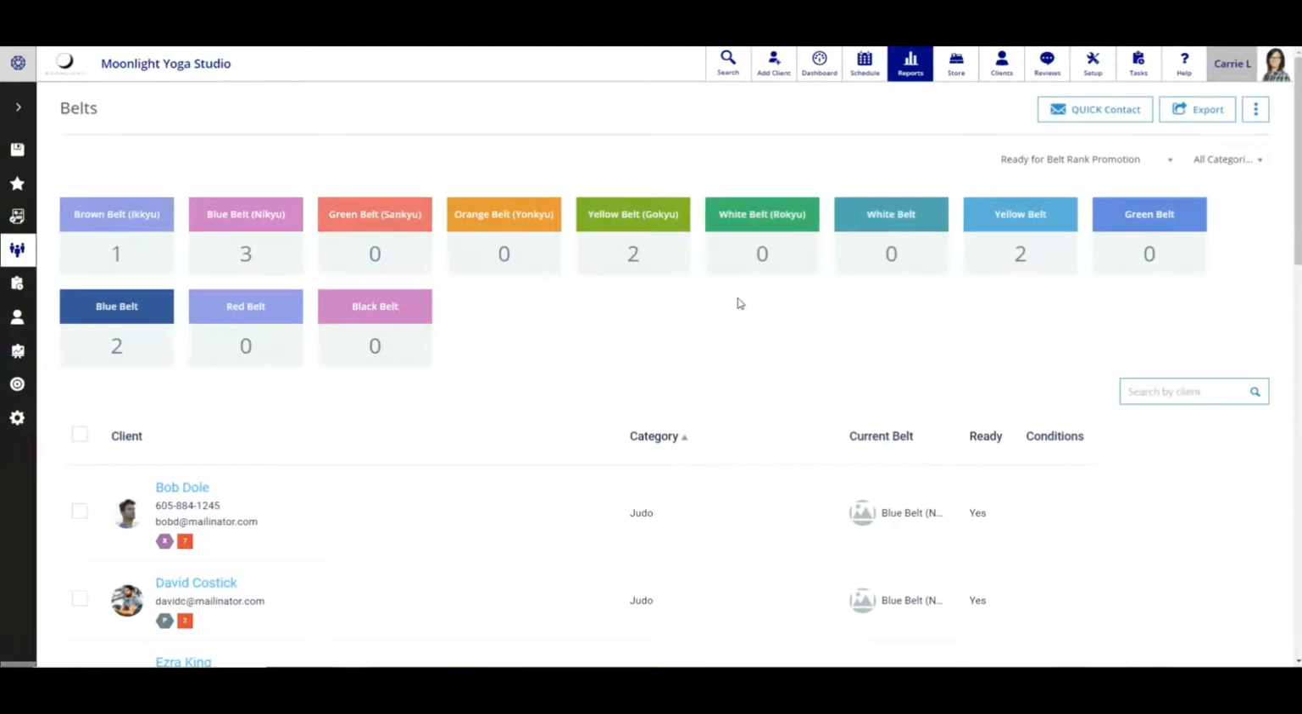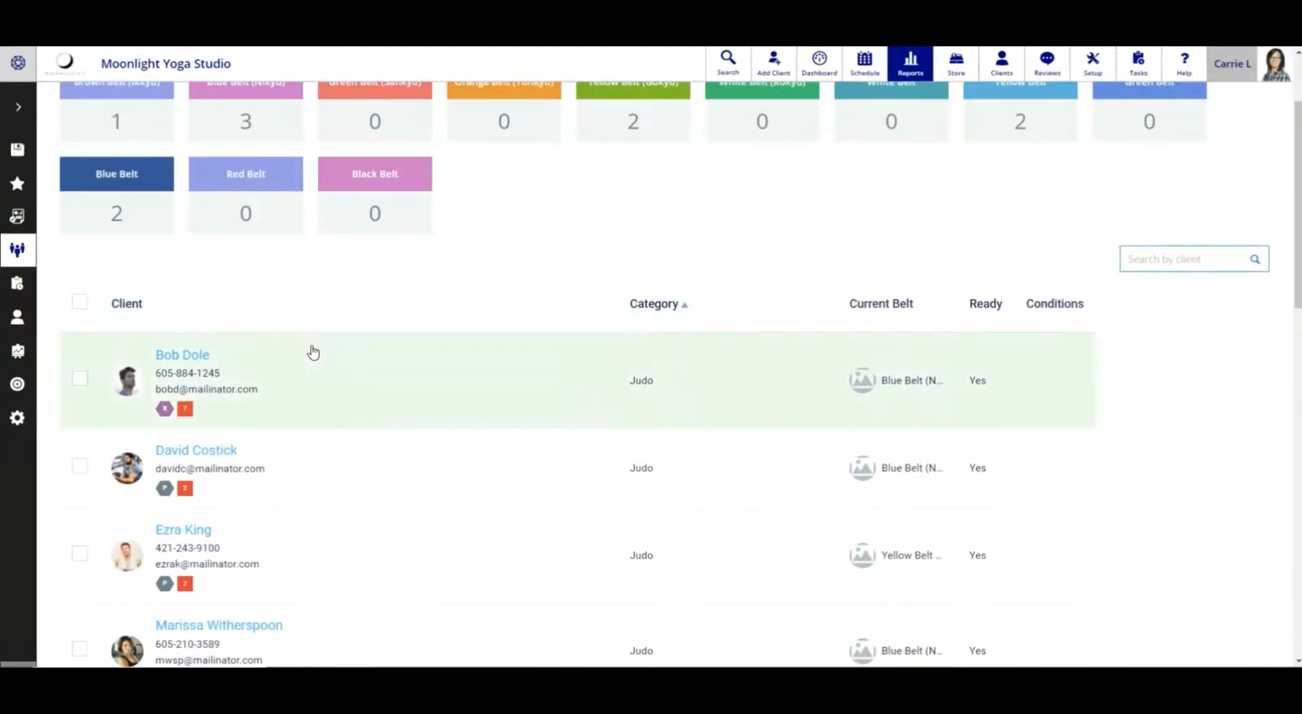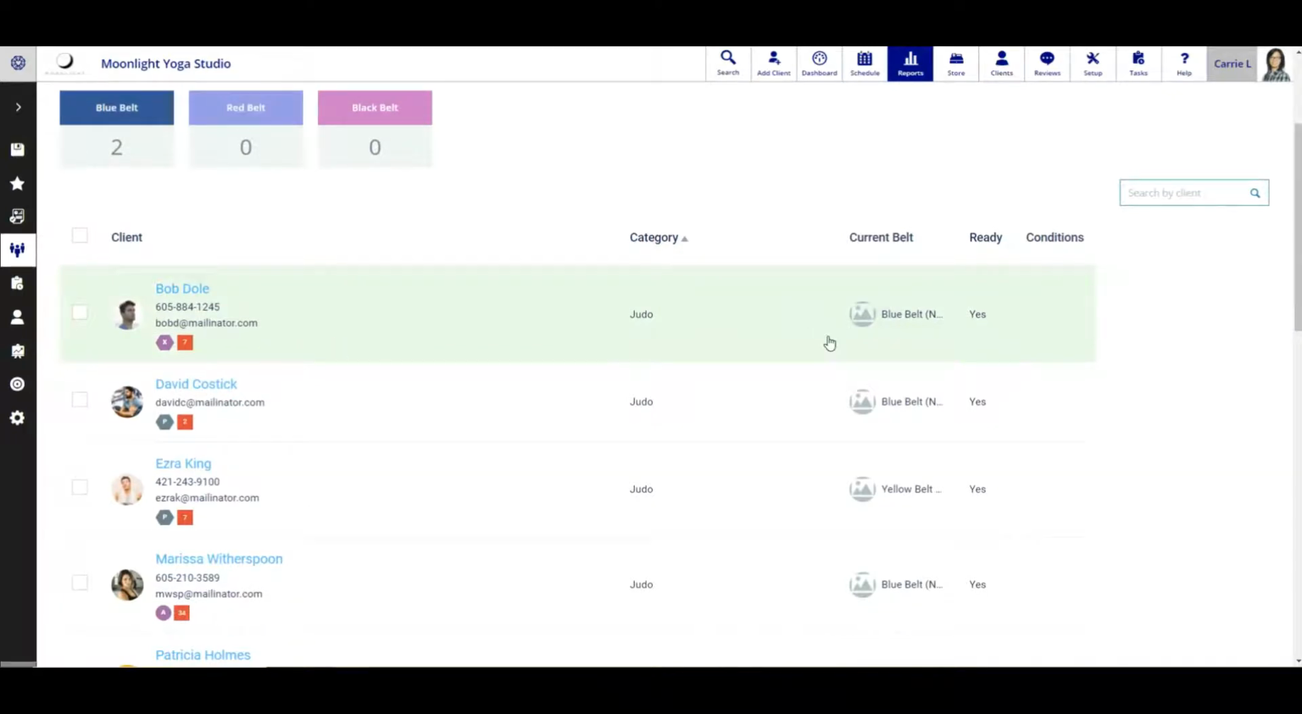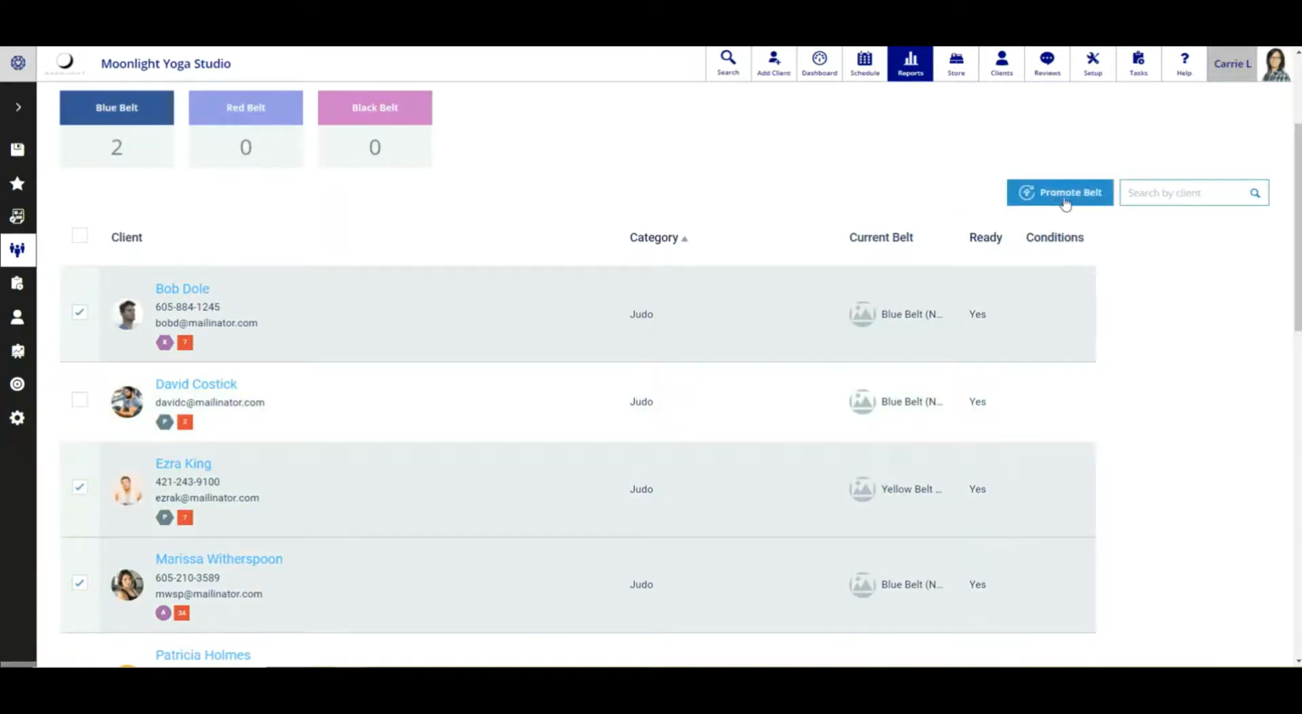Under the belts report, we can go ahead and select the clients that we want to promote. We can also see whether they are ready for a promotion or not, depending on the ready column. And from here, same as the attendance list, we can select the clients that we want to mass promote. And once we've selected them, we can go ahead and click on the Promote Belt button.